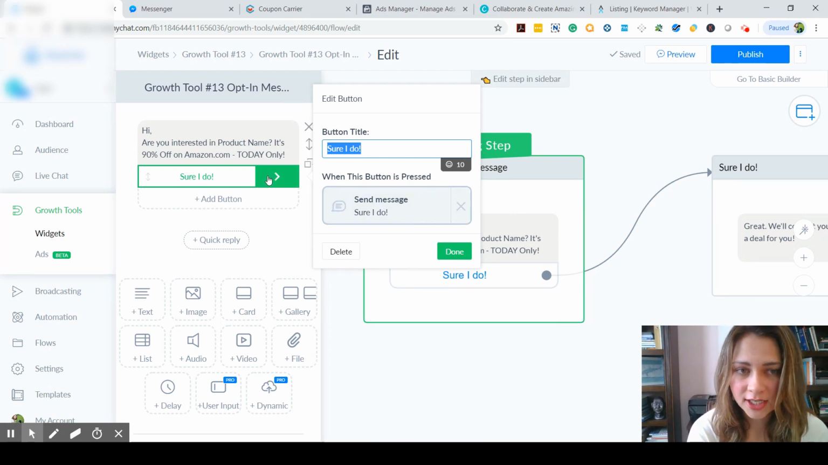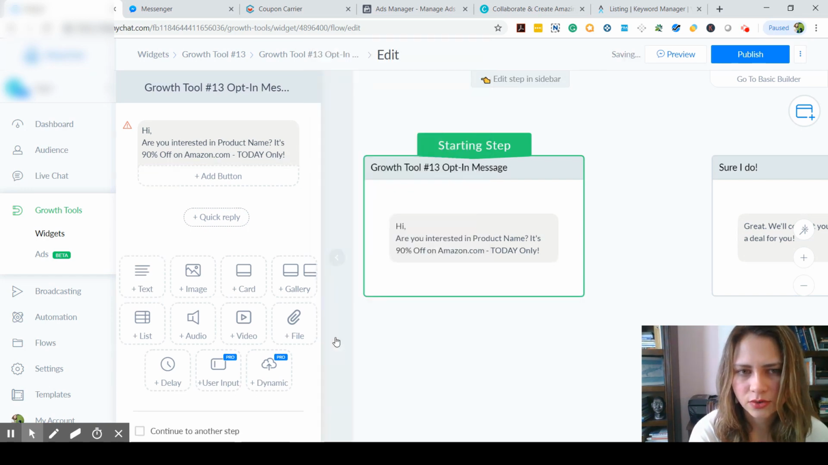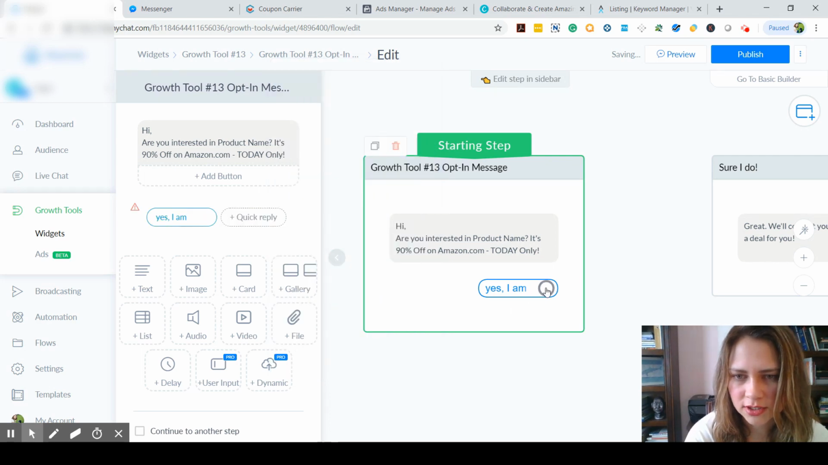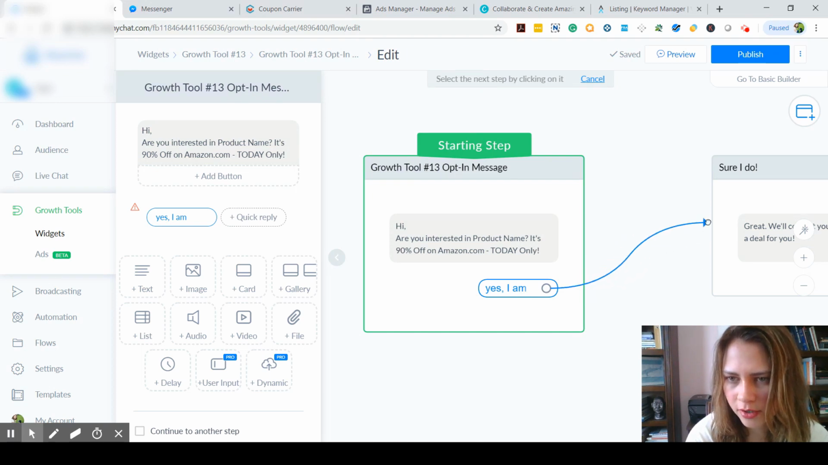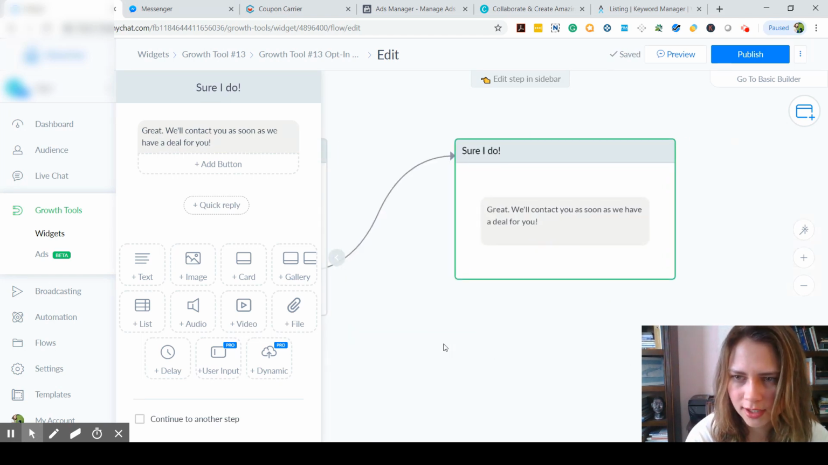You can do a button next or a quick reply, and this is what the customer is going to click. So I'm just going to delete the button and do a quick reply, and it's going to say, yes, I am. So your customer is going to click that, and then when you click these little blue buttons, you're going to get these arrows, and it just lets you connect to the next step in the process.